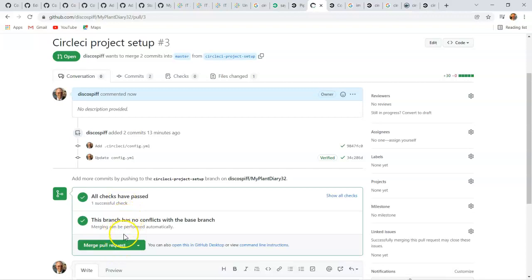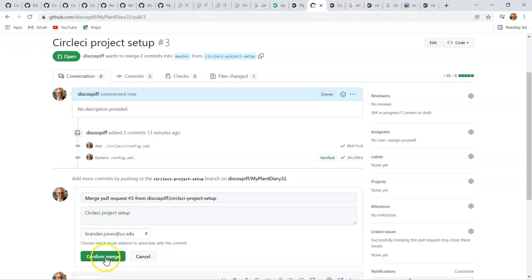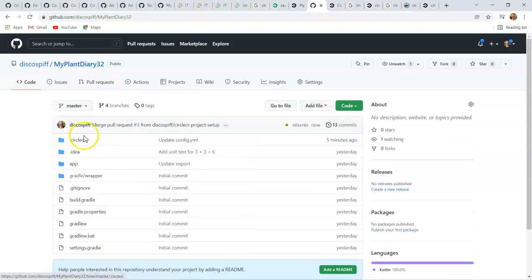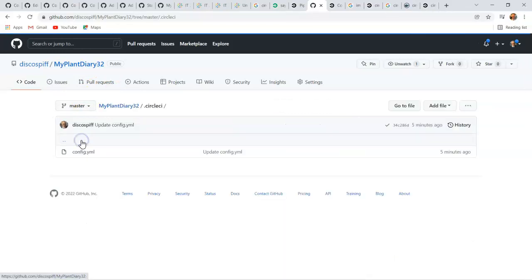And this branch has no conflicts with main, so we will go ahead and merge. Now, go back to our main branch and notice there's this .CircleCI directory, which is where our config.yaml file lives. Let's go to our IDE and pull down these changes.